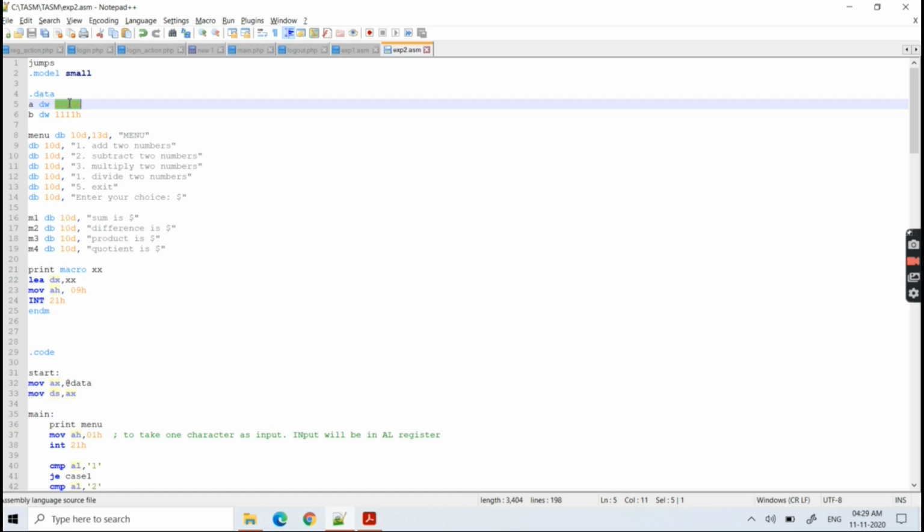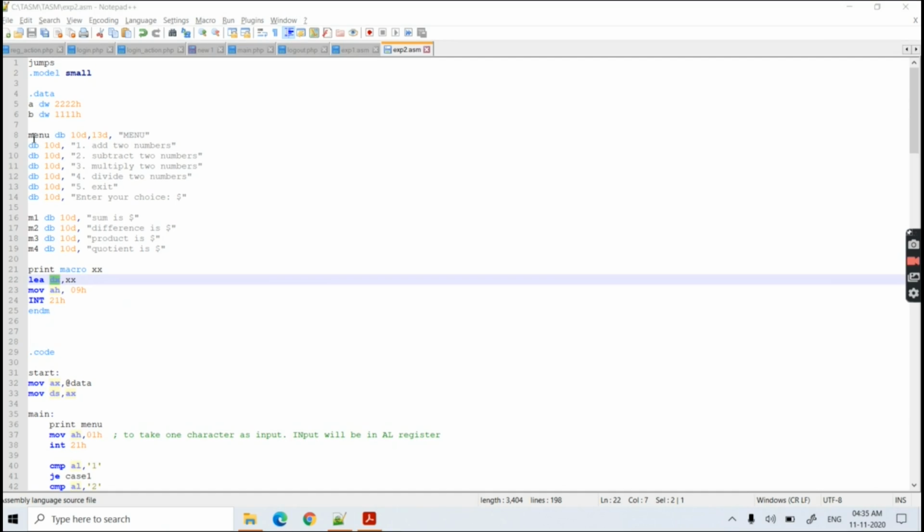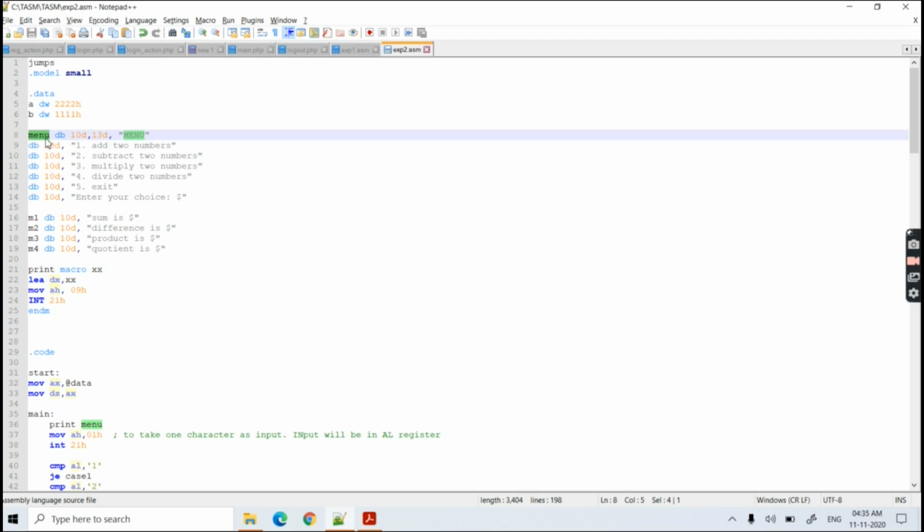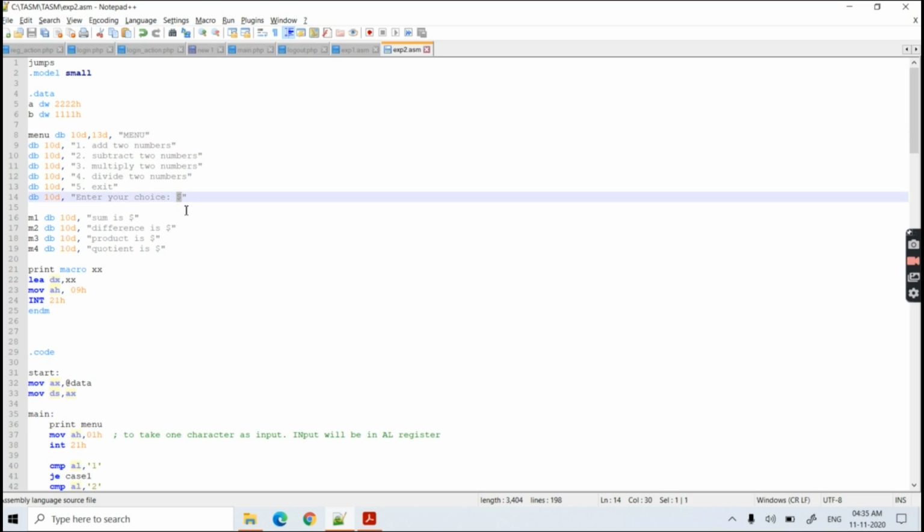As we have to add two 16-bit numbers, I'm taking the data type as DW. In the previous experiment, if you see, we were adding two 8-bit numbers. The data type which we used was DB, define byte. Next we are creating a string menu. Here it will keep on taking values until a $ sign is there. We will print it later, but here we are defining it.